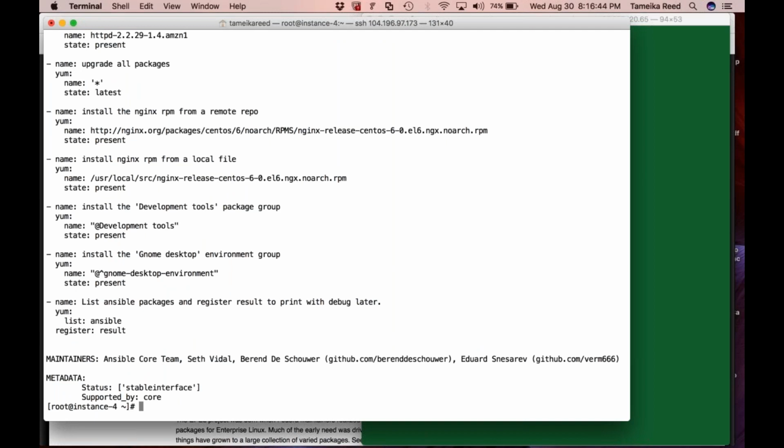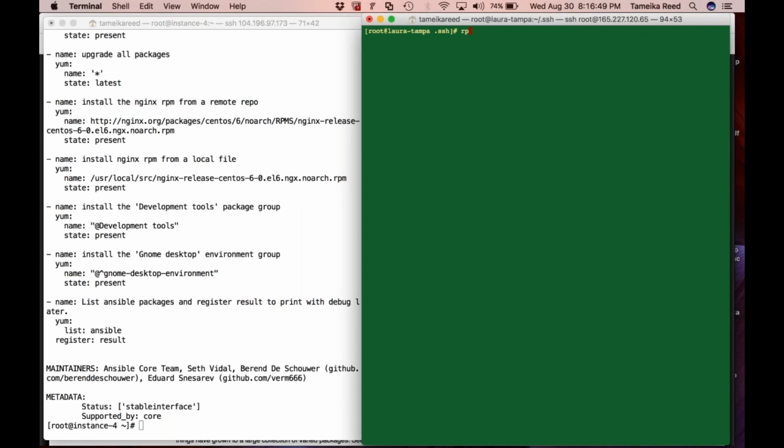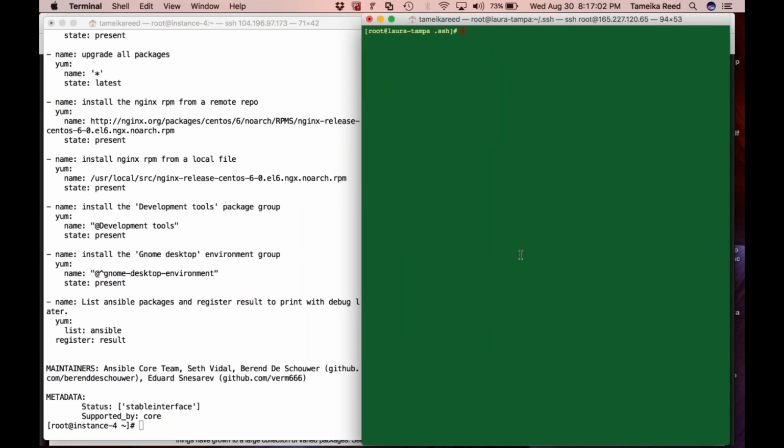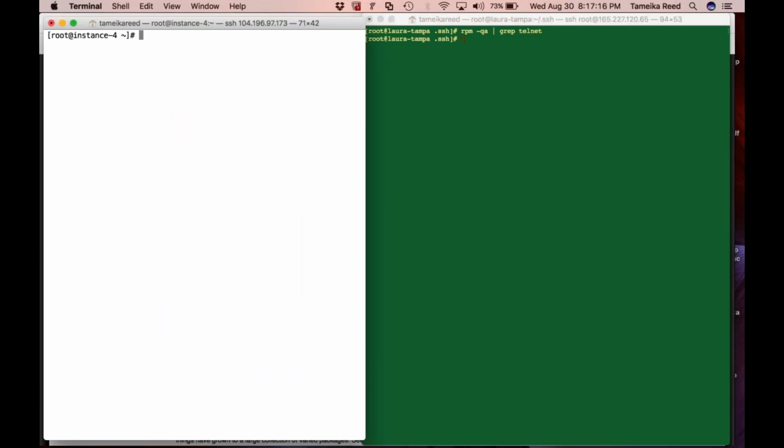So if we go over to our box, the one we're playing with here, let's do an RPM query for telnet. If I just do rpm -qa, it's going to give me all of the RPMs. But if I do rpm -qa and grep for telnet, I can see if just that package is installed, and that package isn't installed. But because I have Ansible on my other machine, I can install that.